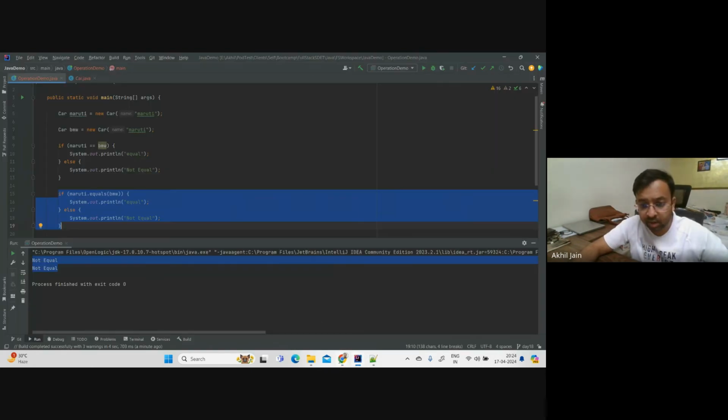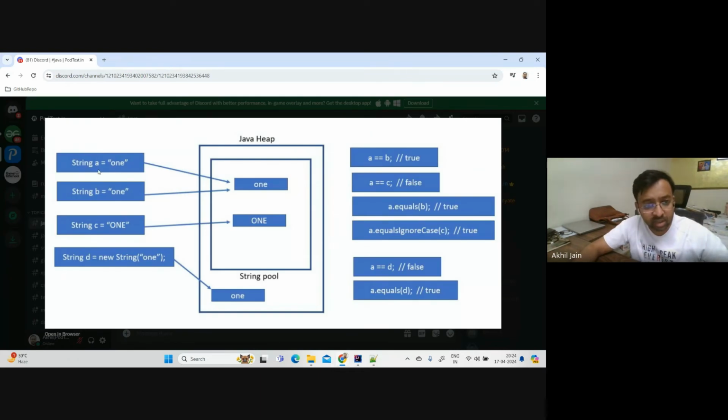Let me show you the diagram again. If you compare this string A with this string D, string A, the object is getting created in the string pool, and string D is getting created outside the string pool. If you do A double equal to D, it is false, because in this stack the value would be different. But if you do A dot equals D, it returns true.